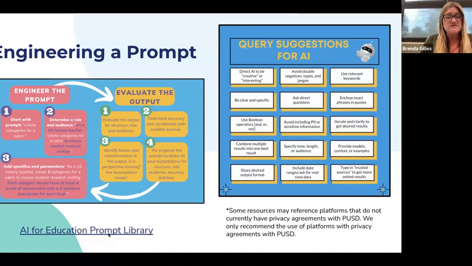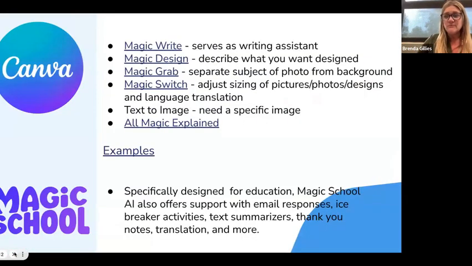If you're interested in using another one, you can always reach out and ask us if it is one that we have a privacy agreement with. And if it's not and you still want to use it, you are an adult and responsible for your own information and privacy. So that's entirely up to you. But just so you know, some of these resources that we have in here may reference platforms that we do not have an agreement in place with. But the two we're going to show you today, we definitely do. So let's move on to those.